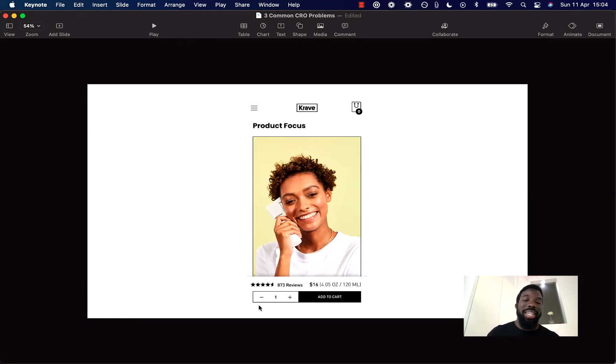So here's another example from Crave, and one thing I think that's worth pointing out is that they've got the add to cart as a floating element on mobile, right?